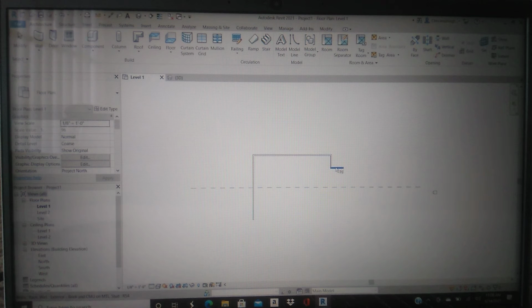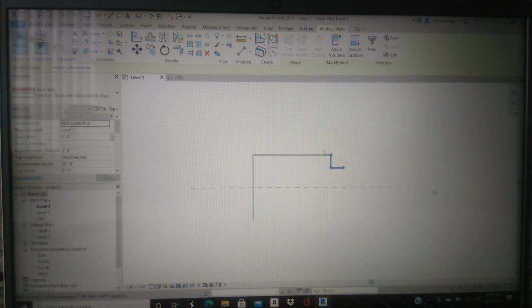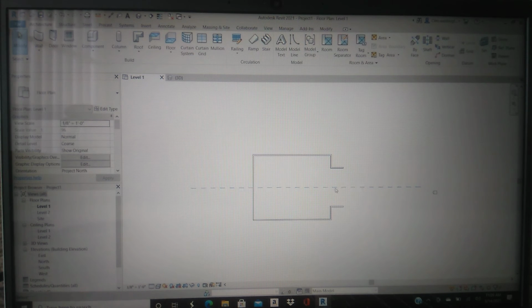Went away. Hold on. Sometimes it does that. There it is, okay? And let's undo, guys, because what's happening is sometimes Revit will glitch, okay? So just be prepared for that.